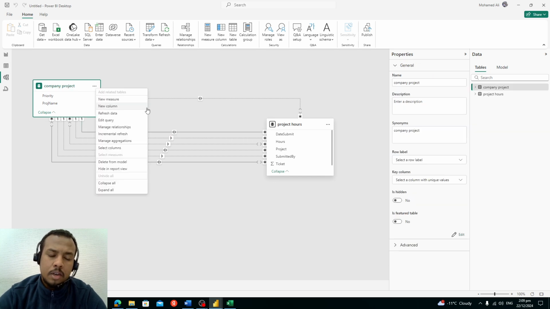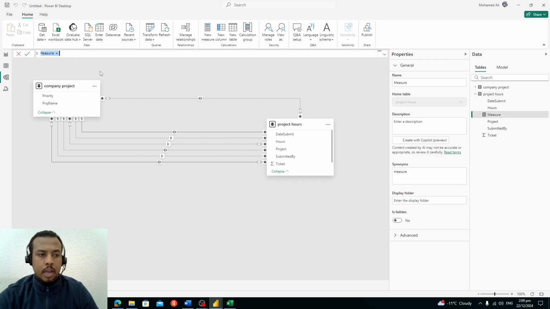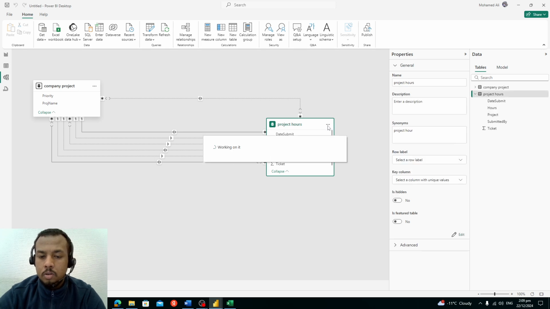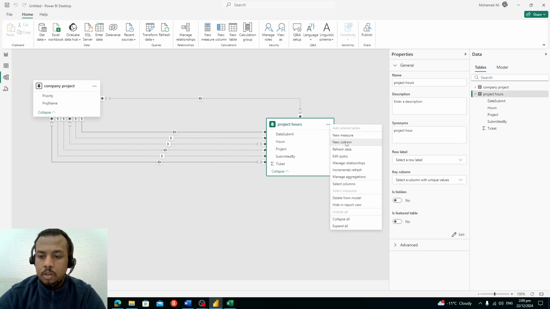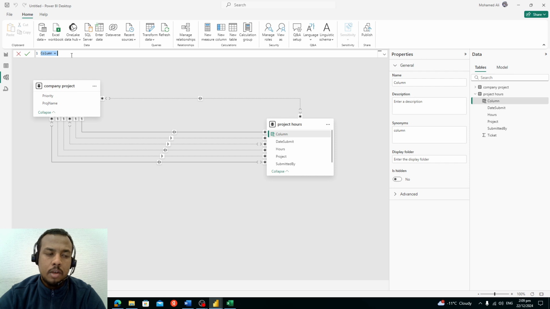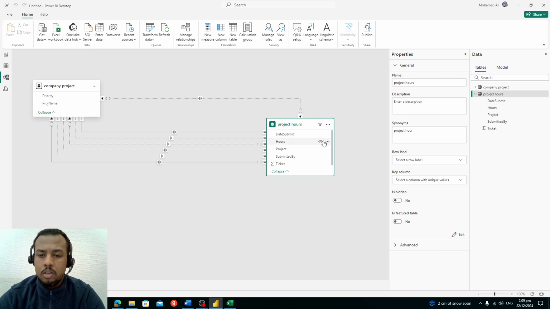Also there is one more thing here. You can write a measure. For example, new measure, and you can write any kind of formula you want to have. Or here you can also create a new column. A new column you can create, and it will be visible here. You can name your column anything that you would like, and you can create it in this way.